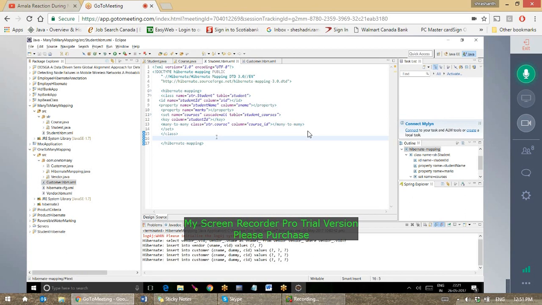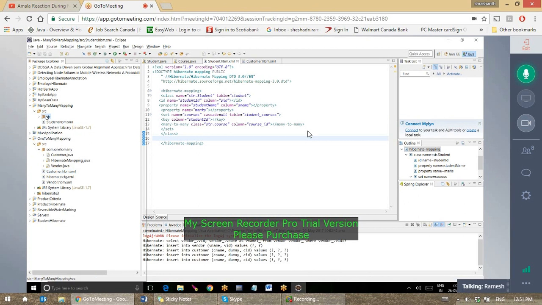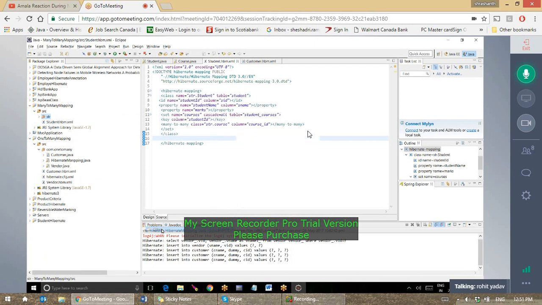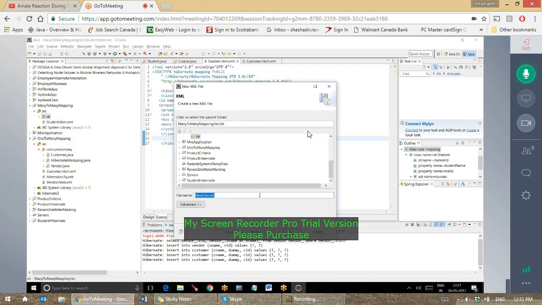Okay, so now we need to write one more file known as the course XML file. So I need to create another XML file. Inside that we have course dot HBM dot XML.